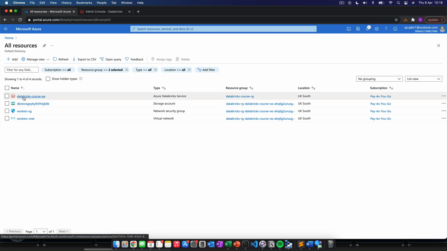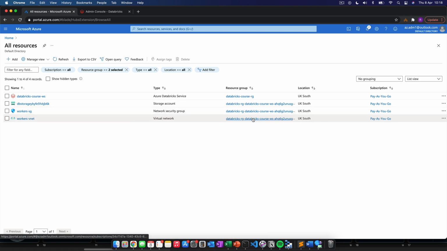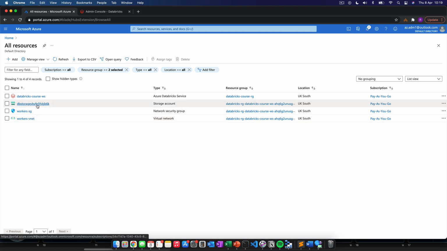The first one is your workspace that we created, and then the other 3 are created by Databricks itself. They are still in our subscription, so that is in my pay-as-you-go subscription, but we didn't create these resource groups. Databricks creates the resource groups behind the scenes, and that will have the virtual network as we talked about, and the network security group, and also the default storage account for Databricks. So these are the 4 resources we saw in the presentation, and these are created by Databricks. I hope that makes sense. Let's get back to the presentation now.